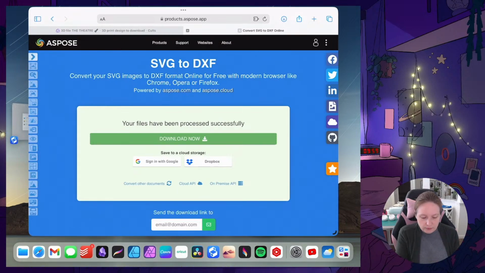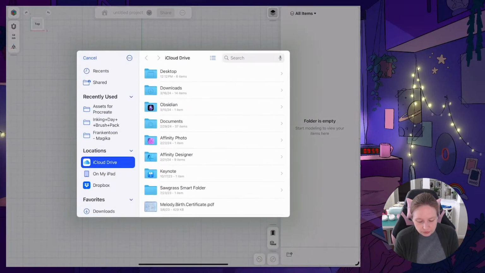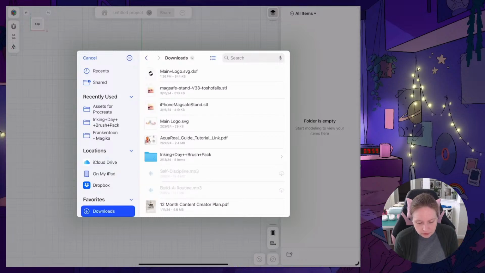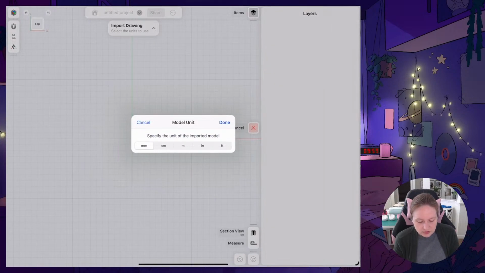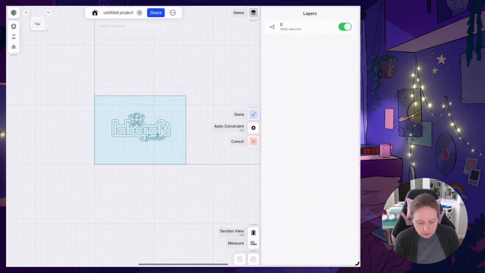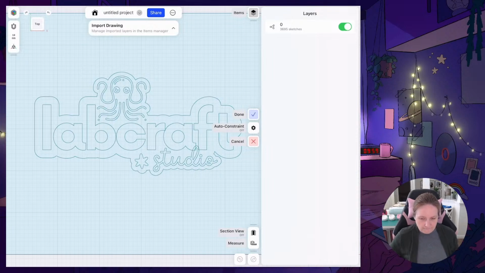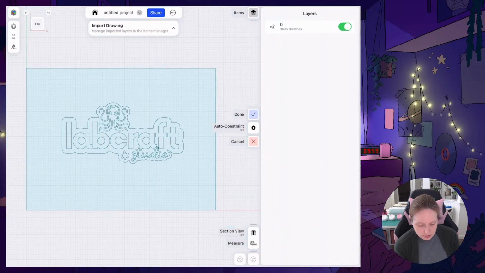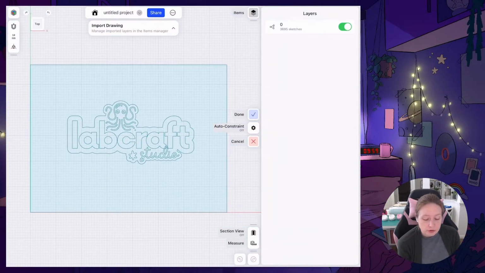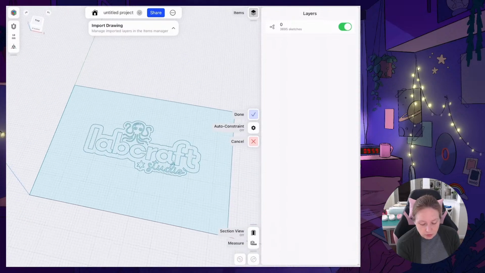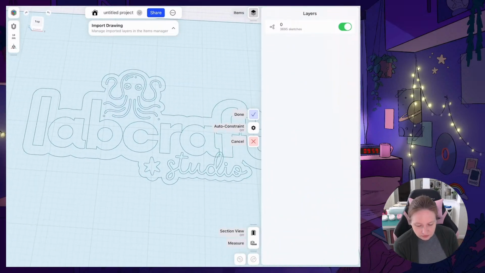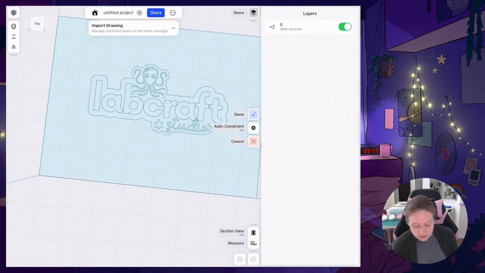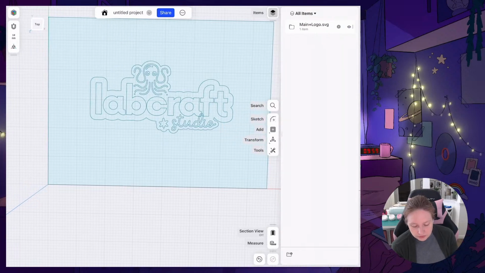Alright, let's go back over to Shapr. Now I should be able to see it in my downloads. There it is. Main logo, DXF. Alright. And I'm going to specify millimeters as my imported unit. Bingo! Now, this is the SVG that I created over in Affinity, and it's brought in all these little individual lines. It sees everything, and all of these have become sketches, which is really nice. So I'm going to go ahead and click done. So it's brought it in.